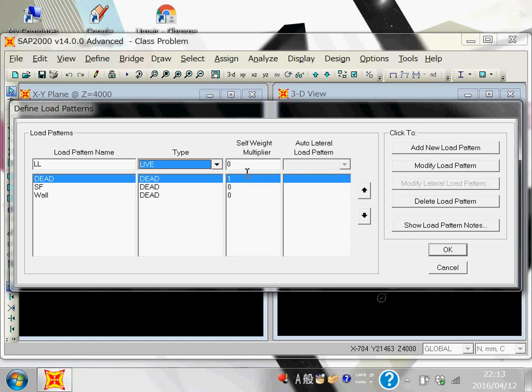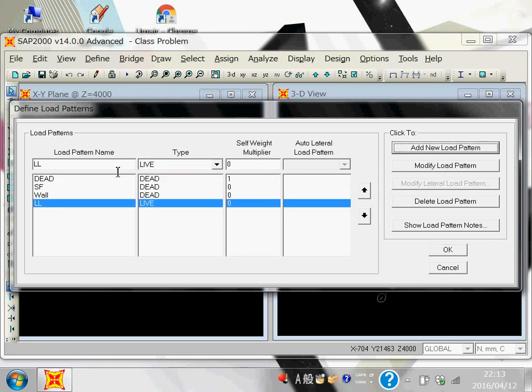When you add any load externally, you can see here, self weight multiplier. Now live load doesn't have self weight. Live load is the live load. Self weight is for the dead load, which is not going to be moved, for example, the self weight of the structure. Okay, add it.